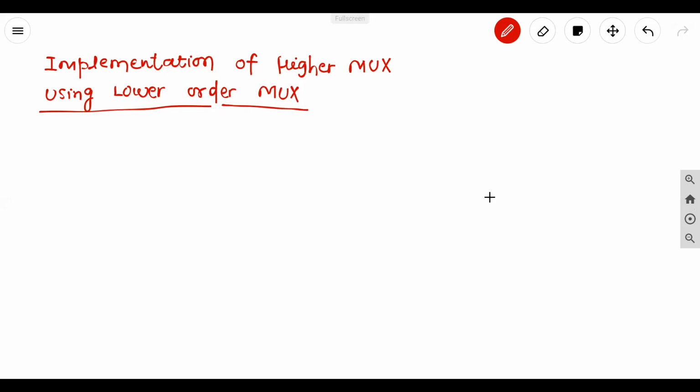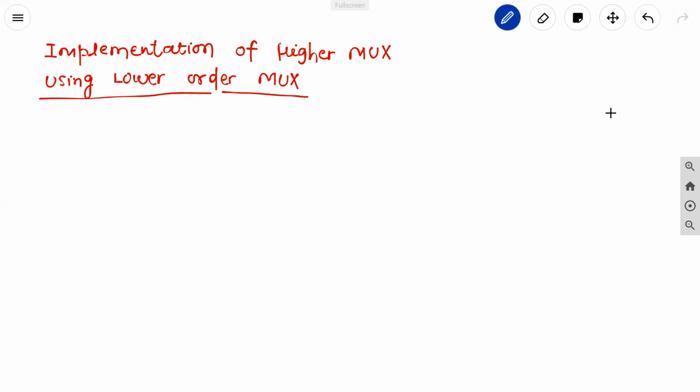Till the last video, I have covered how to implement various functions of basic gates and other functions with the use of multiplexers. Now, in this particular lecture, I am going to implement the higher order MUX using the lower order MUX. Suppose the example is if I want to implement a simple 4 is to 1 MUX using 2 is to 1 MUX. So this is the example of implementation of a higher order MUX using the lower order.